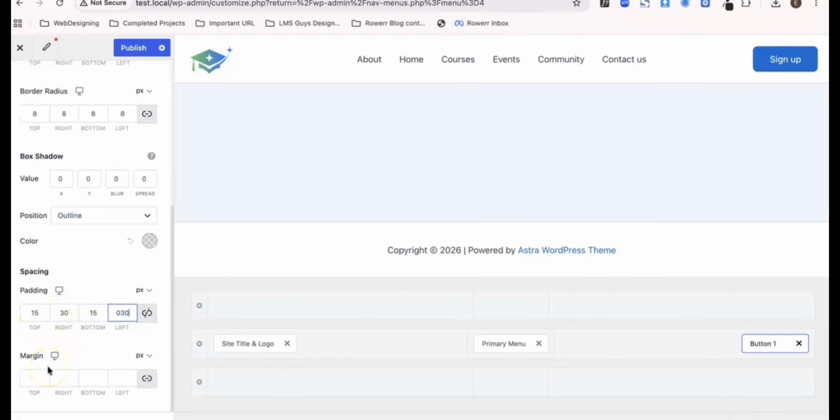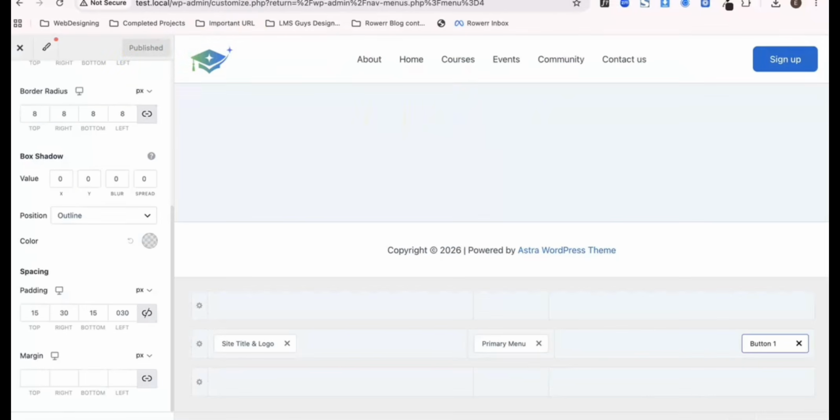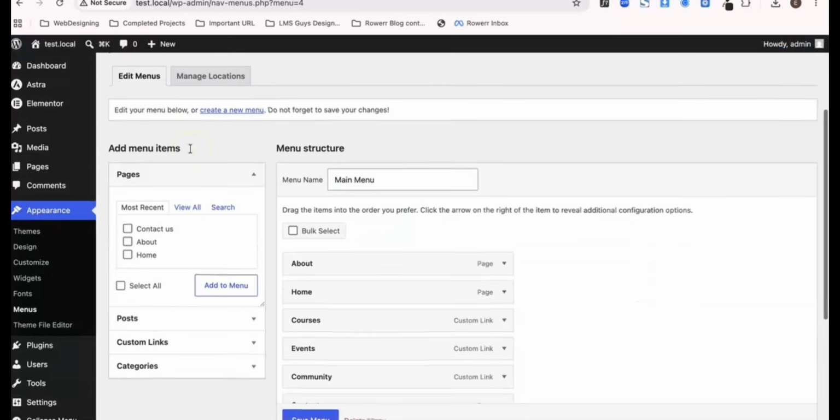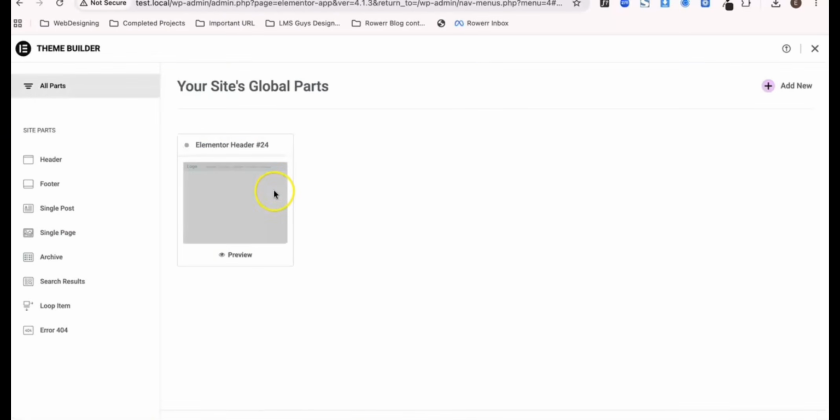So, and these are the margin options. You can use that. So one option is that, let me show you how it looks here. You can see this is one option that we can use for developing the header, and the other option is also available, where we can go to Elementor and the theme builder.